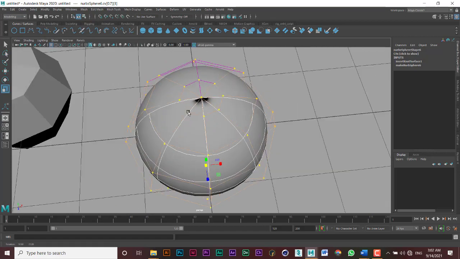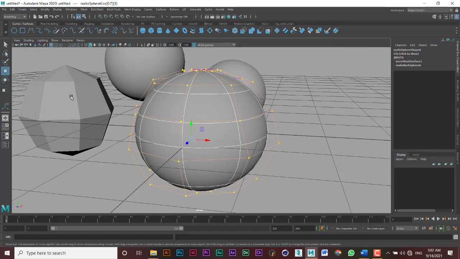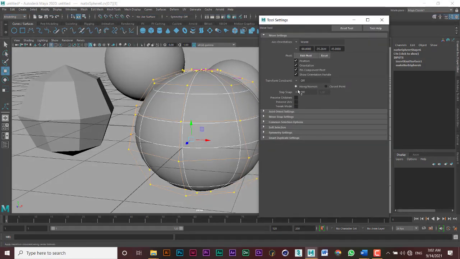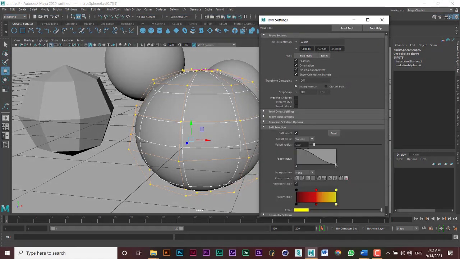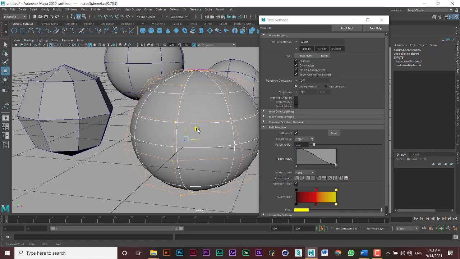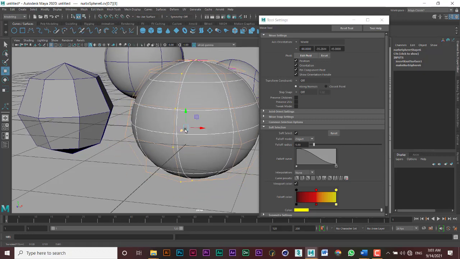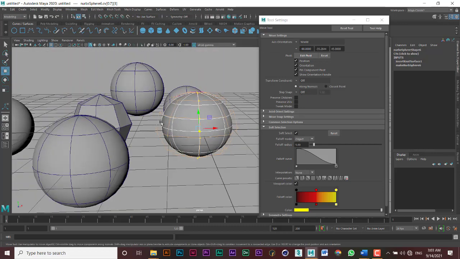Let me go like remove mode. Now notice this object is not selected. Okay, so if I double click on this and I come into my soft selection mode and I choose object or surface, if I choose object, you can see I can affect other objects in my scene. Okay, so the soft selection will affect every other object in my scene.